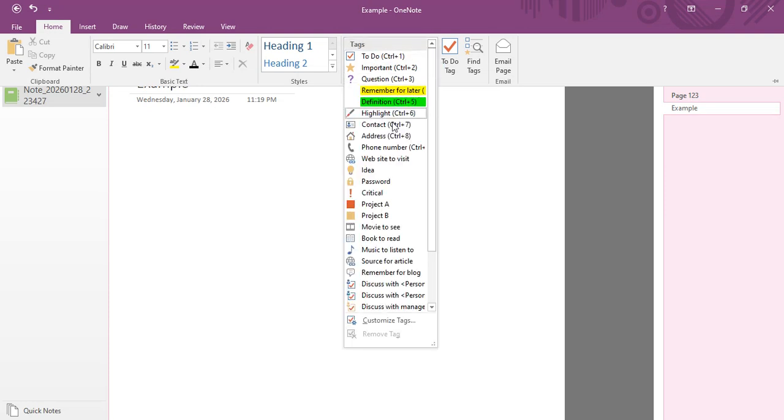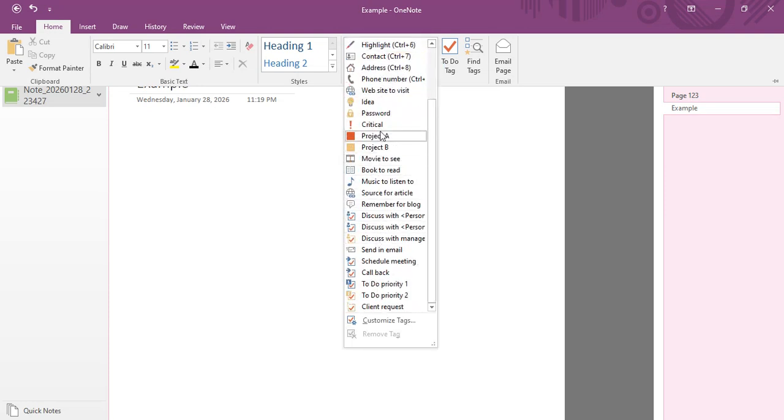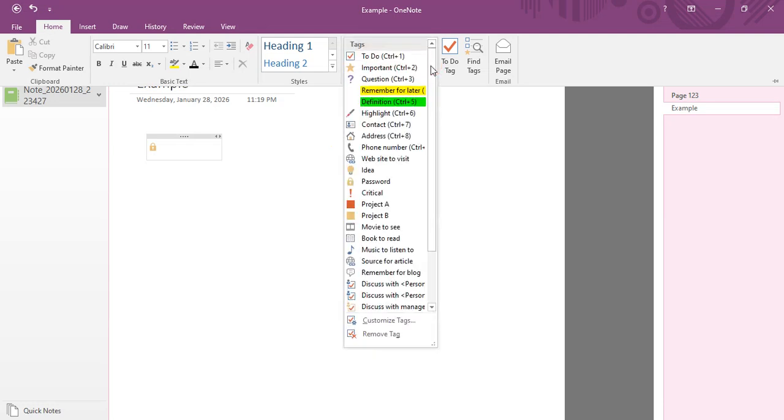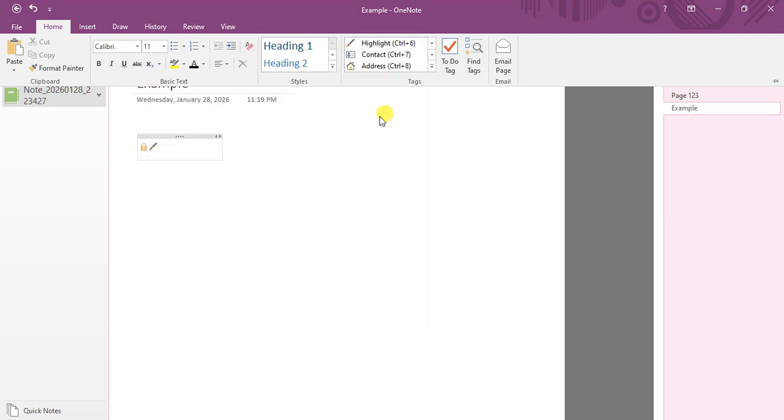Now in the Tag section, select the tag you need. The gallery includes common choices like To Do, Important, and Question, each with a clear icon such as a checkbox, a star, or a question mark. Place your cursor on the line you want to mark, or highlight a sentence, then click a tag to apply it. The icon appears next to that line, making it stand out when you skim your notes later.